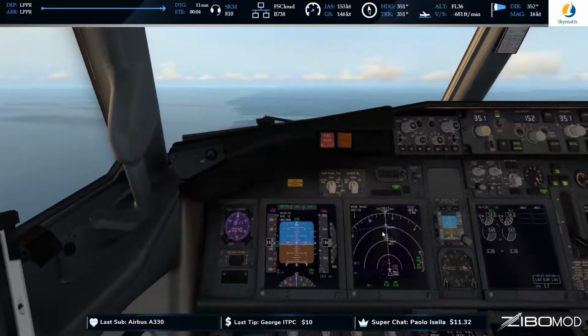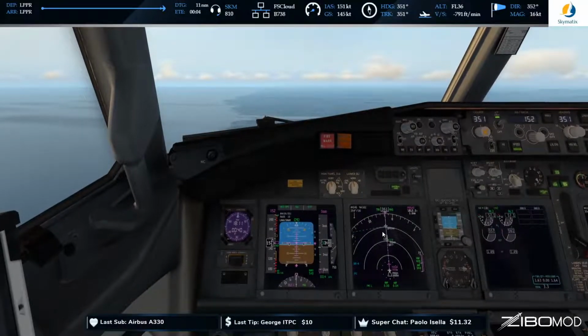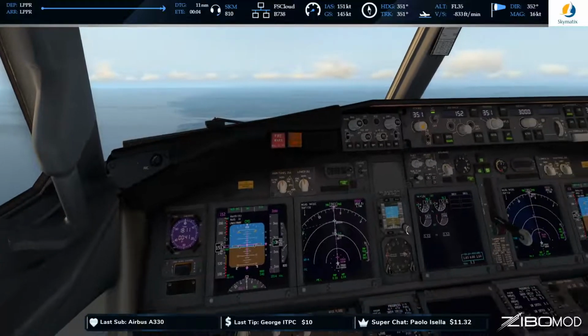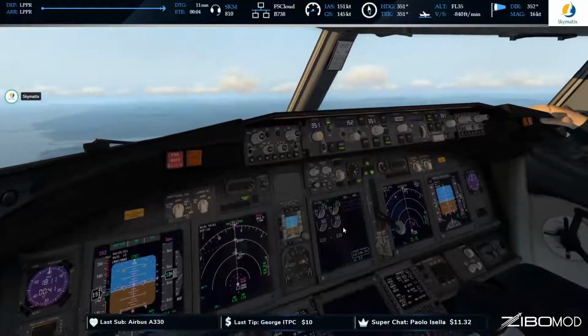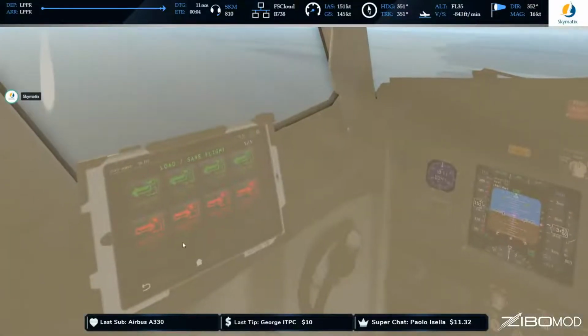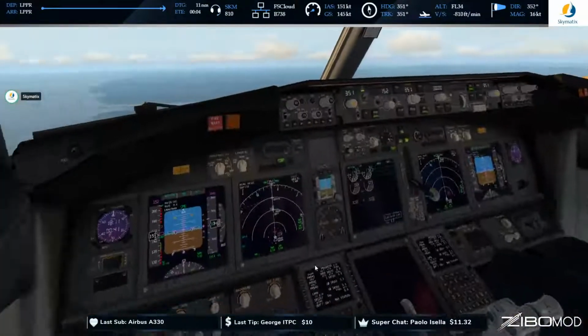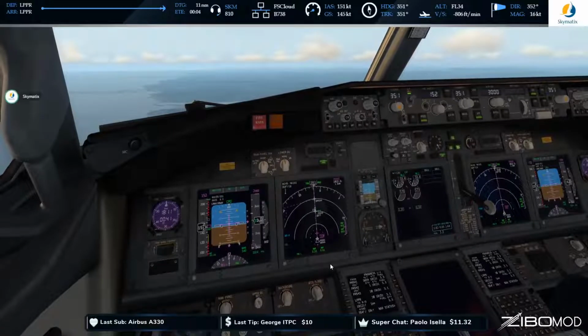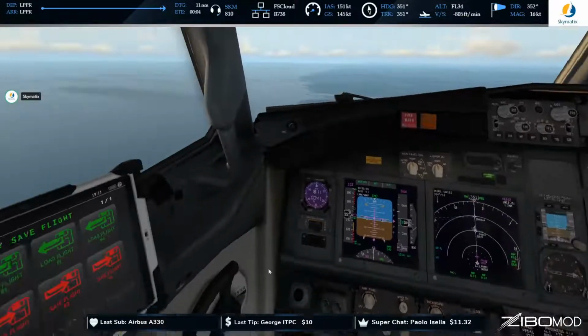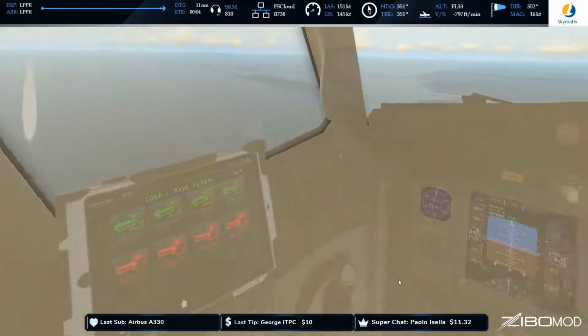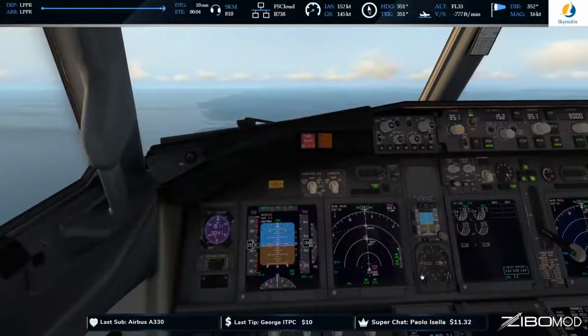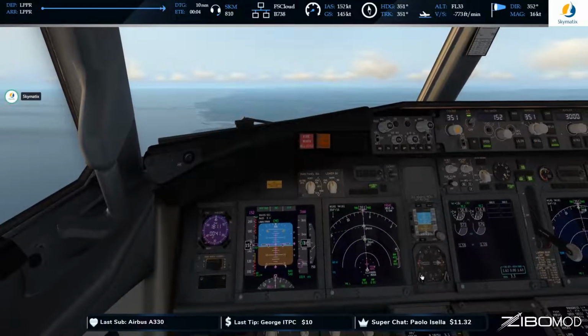Flaps 30 set. We're okay now, so safe flight. Oh, wait. Press it twice, make sure it overrides nicely. If you like taking a hammer. There we go. Alright, so let's just wait and see what happens now.